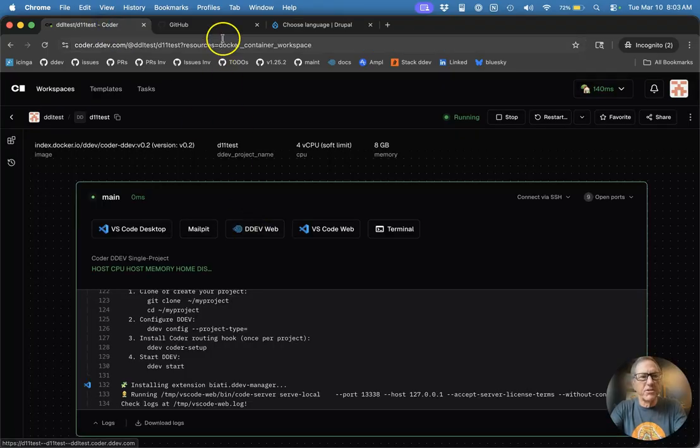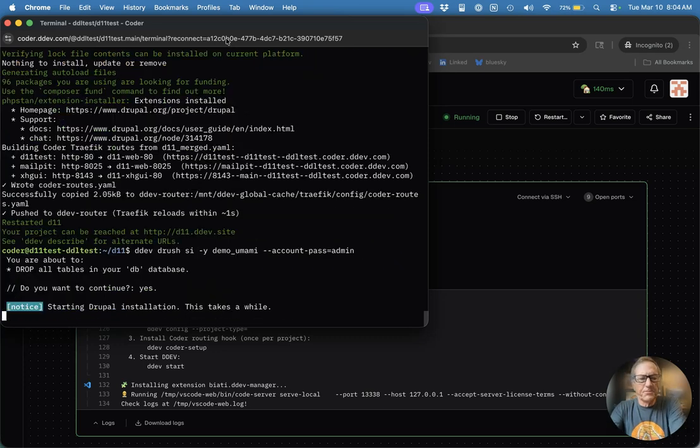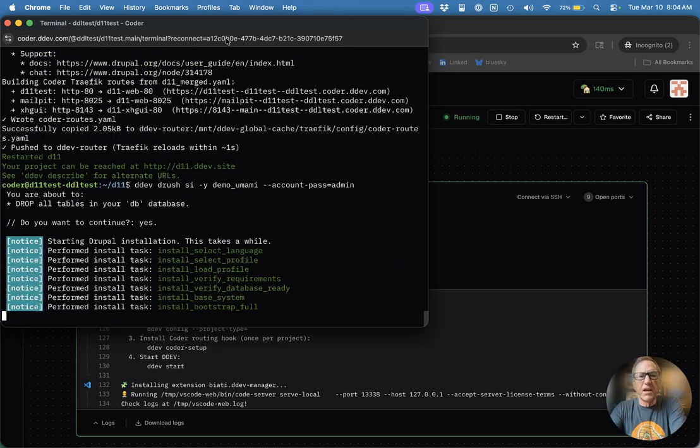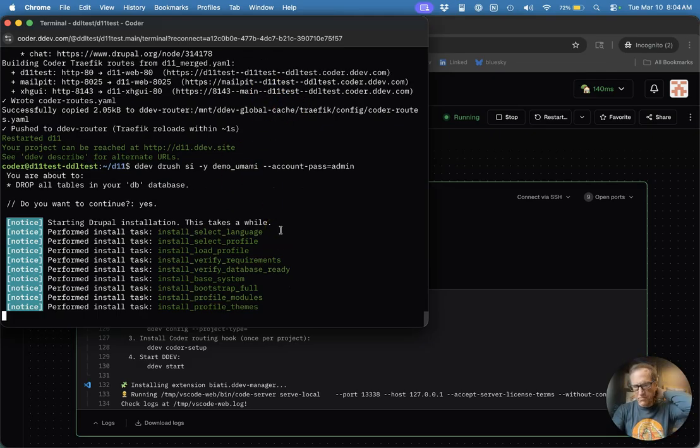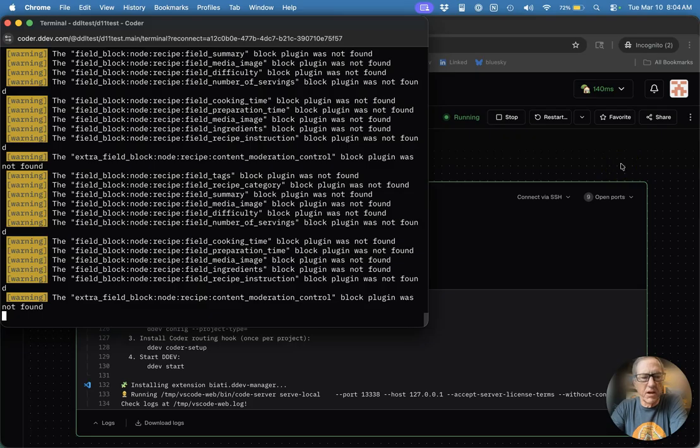So I should be able to click this, and it has the install that we want. I should be able to do a ddev drush si -y demo_umami --account-pass=admin, and I should have a full-blown Drupal installation already ready for me. We'll do it once this is done. I'll just demonstrate it right quick.